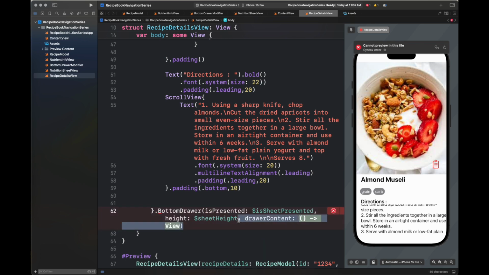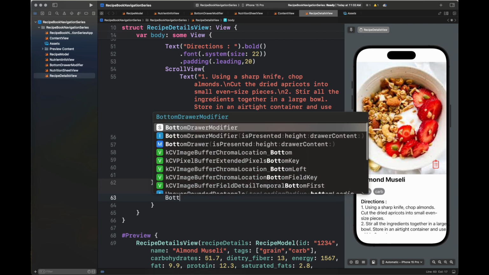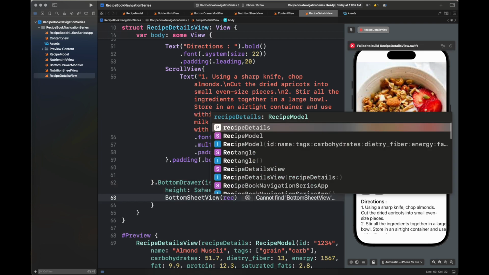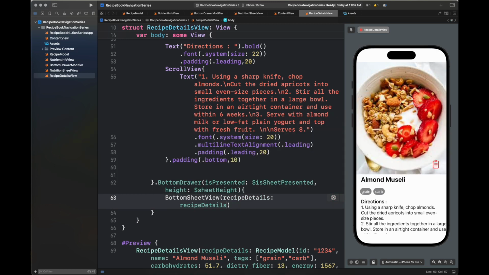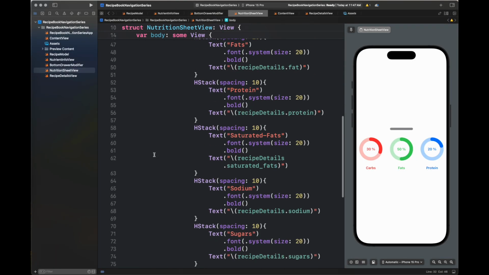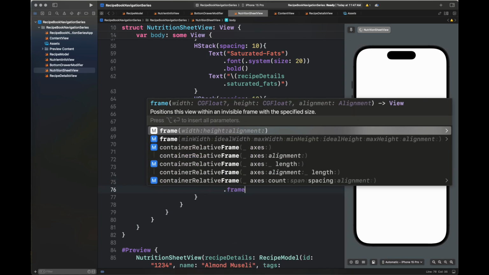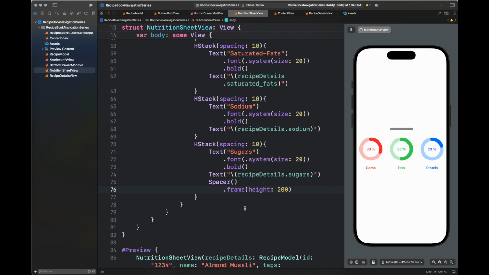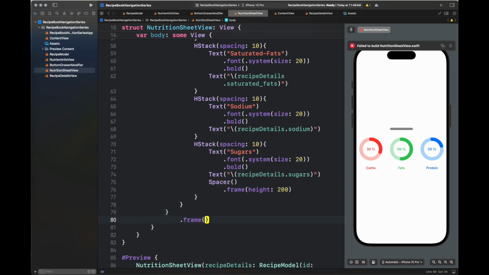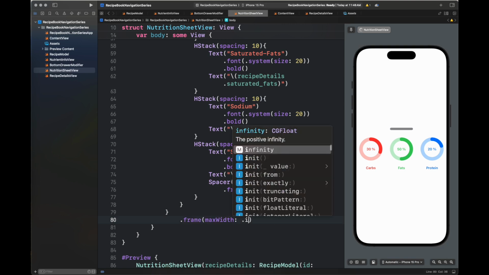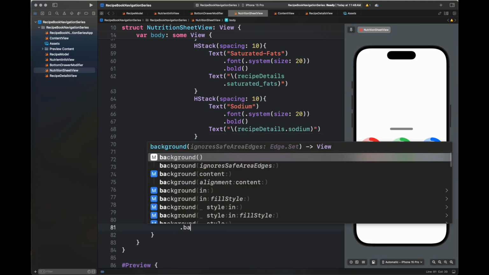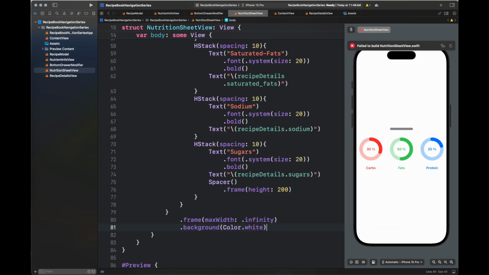I'm passing the binding variables here, and we are going to call the bottom sheet view. It is going to give us an error because we do not have a bottom sheet view. That is basically the nutrition sheet view we need to call here. So I change the name and the view is displayed, but the view does not have a background. This is because we haven't created a background in our nutrition sheet view. So we are going to add a background with color white so that the view is not see-through and its opacity is 1.